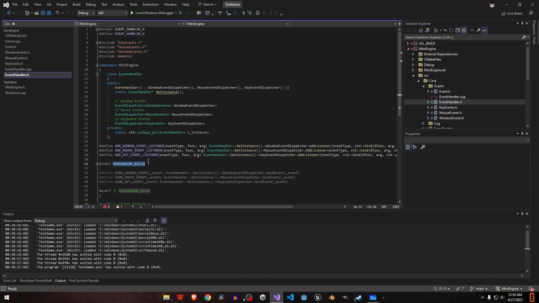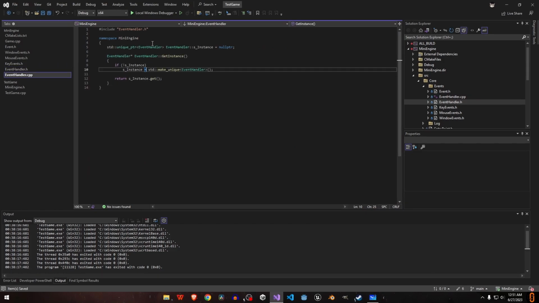And if we're in the game engine, then we're also able to send events. It's the same thing, it's just an event and we just send it. So this is our event handler.cpp source file. We just define this value and define this function, which is like a singleton pattern.